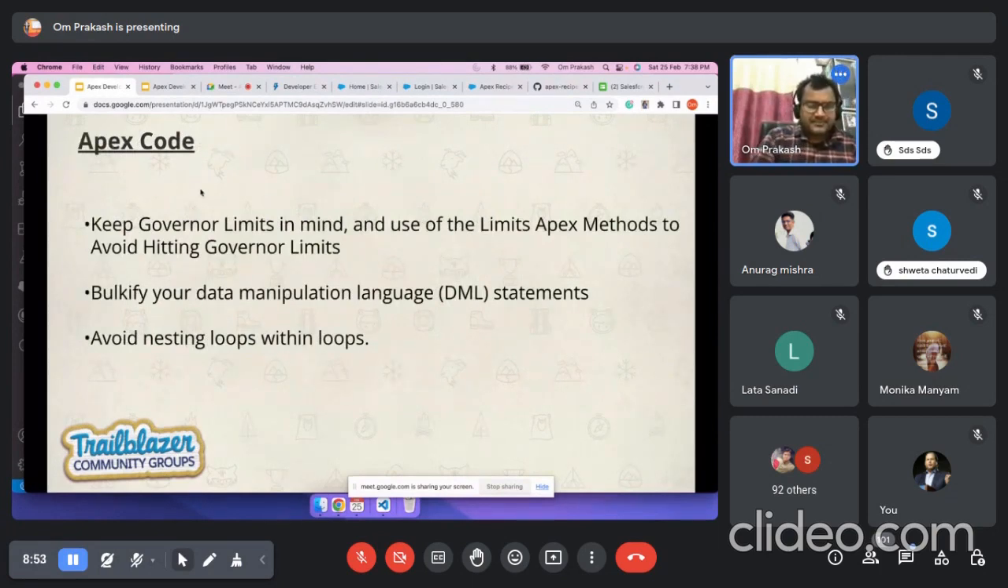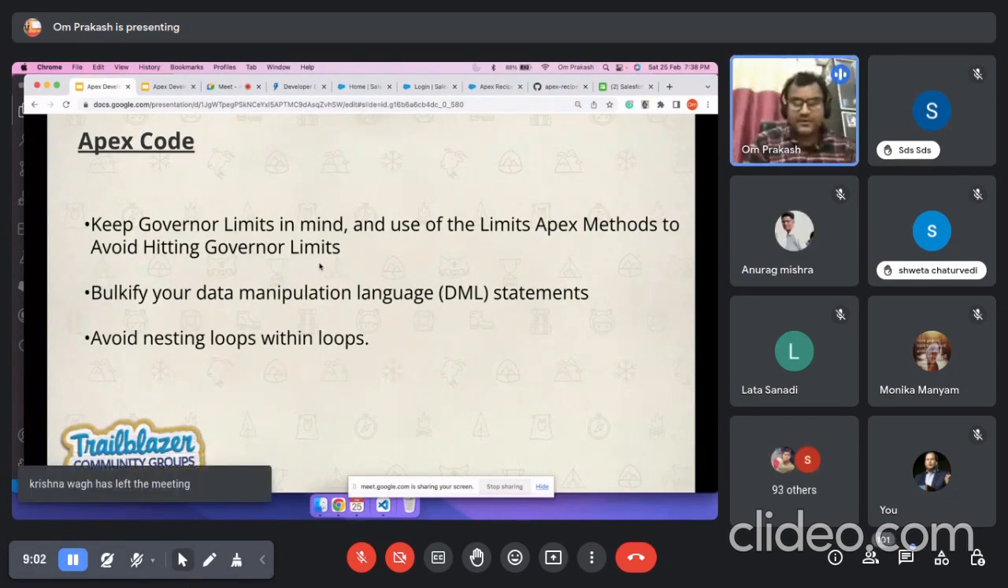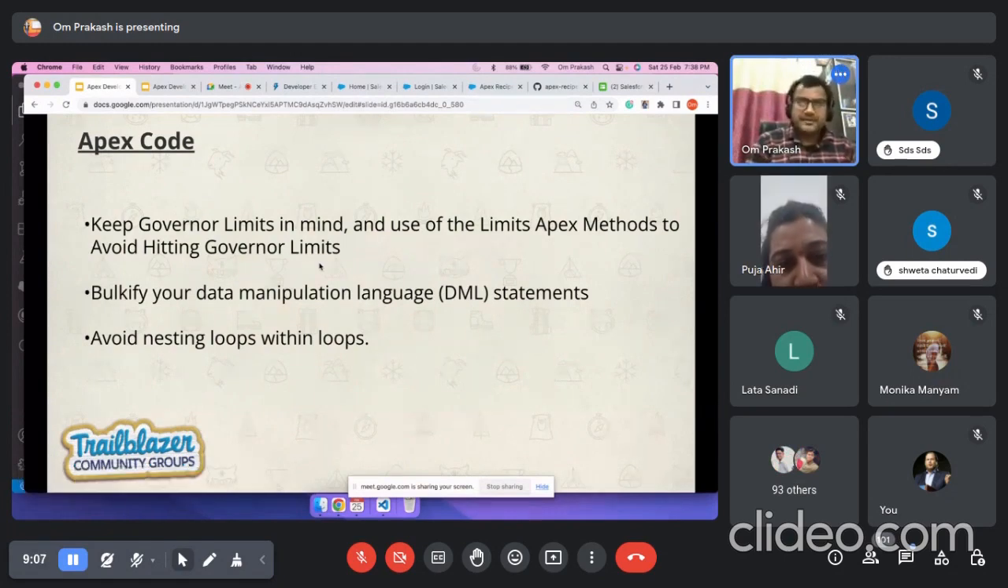Governor limits, a very important thing. Keep governor limits in mind. There are lots of video series available, or maybe our organizers can help you with some governor limit related learning resources. Or you can explore how important it is to keep these governor limits in mind while writing Apex code, especially if you are coming from a Java background. If you are a Java developer, you will experience on the Salesforce platform that you have to focus on those limits, because we are working on the cloud, we are working on shared resources.